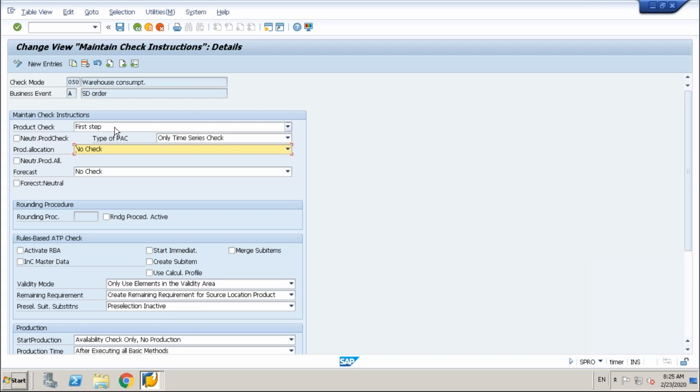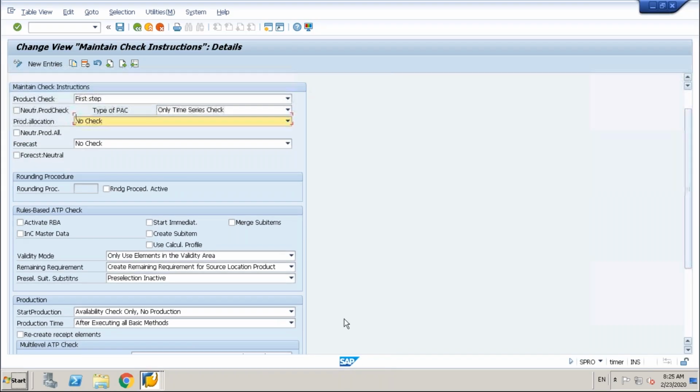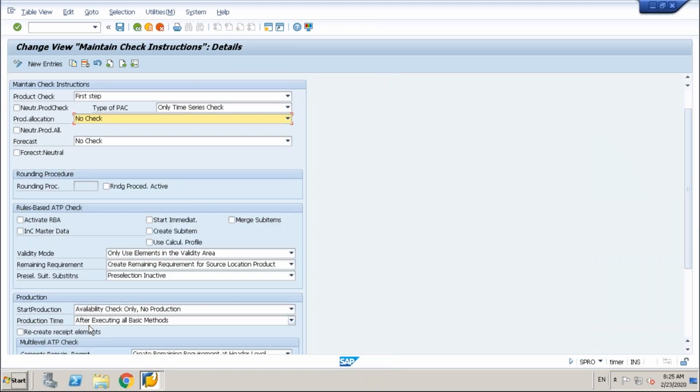So this is one check that you have to make sure, and then scroll down here. There are two fields. Available check only, no production. When you create a sales order, if there is availability of 500 and a sales order is 1,000, oh yeah, what happened?